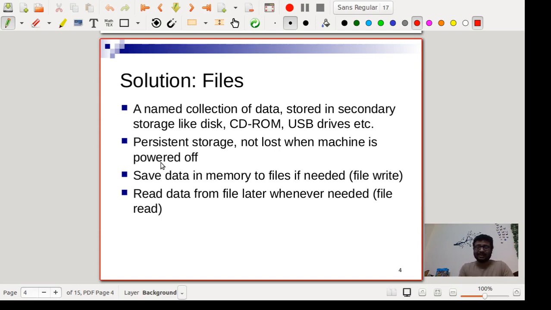So data in these storage devices are organized in what are called files, and files have names. So you can save your data in named files. Save your data from memory to files if needed, and that is called file write. You can also read data from a file later to memory whenever needed, and that is called file read.